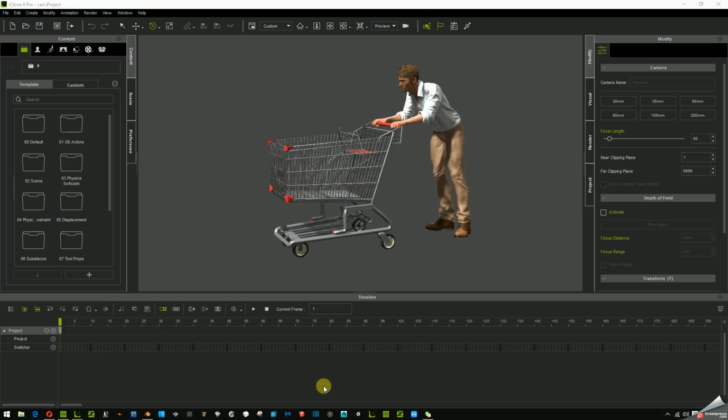Hello everyone, Rampa here. In this tutorial I'm going to show you how to set up a cart to be pushed by one of your avatars.